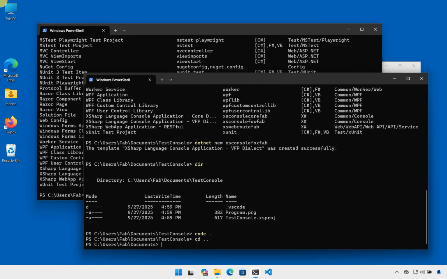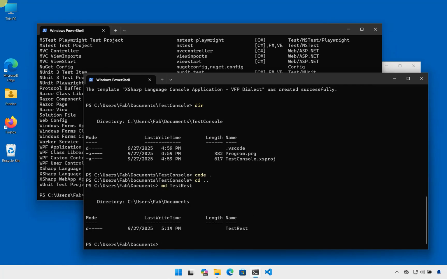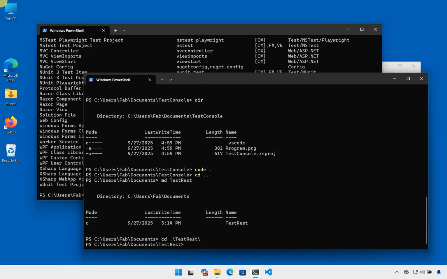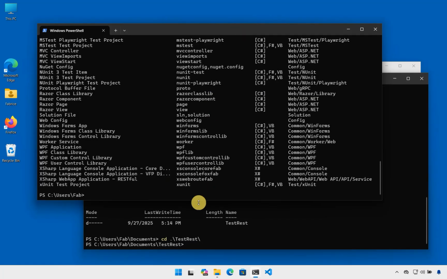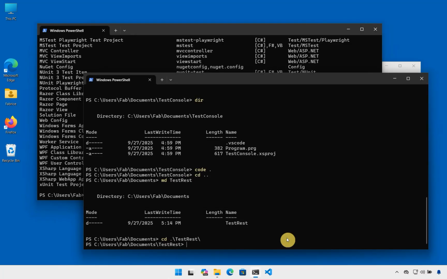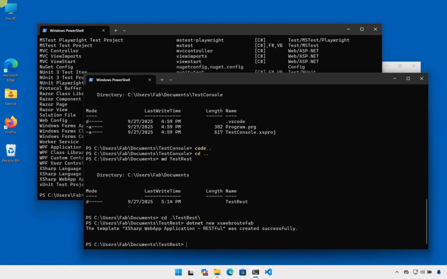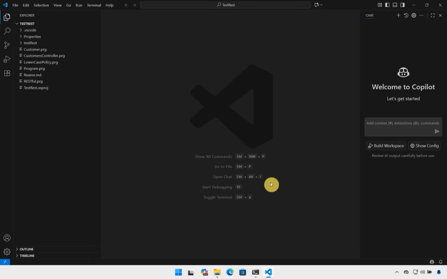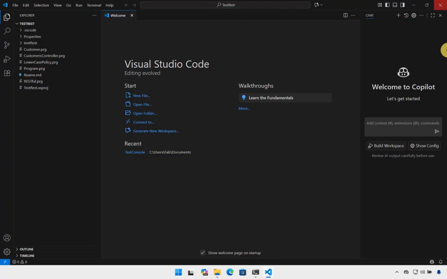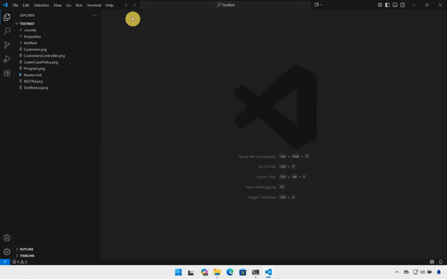So let's go back, let's make a new folder, let's call it test REST, and let's go to test REST. So there, what we will create is a web root application. So .NET new XS web root, again the postfix. Okay, so we have our application created. Let's open it with Visual Studio Code.